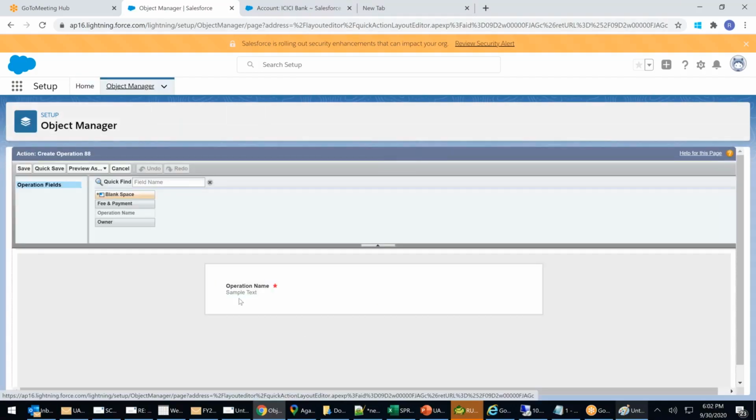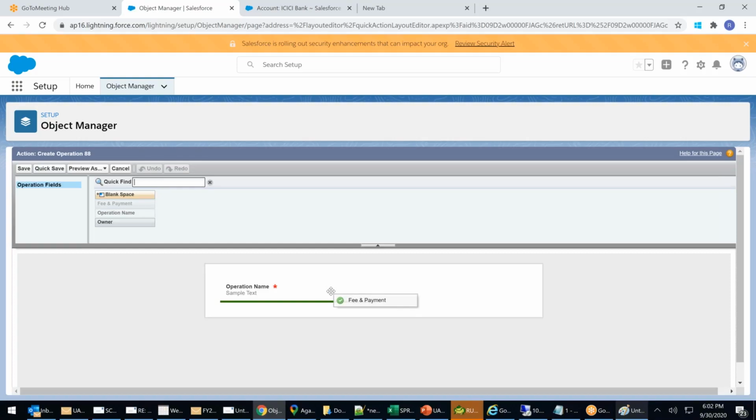The system will ask you what the quick operation name is. See, these are quick. I have email, right? See, the system is giving you only the fields which are mandatory. Fees and payment, okay? Why it's coming here, I don't know, but anyhow, fine, no issues.